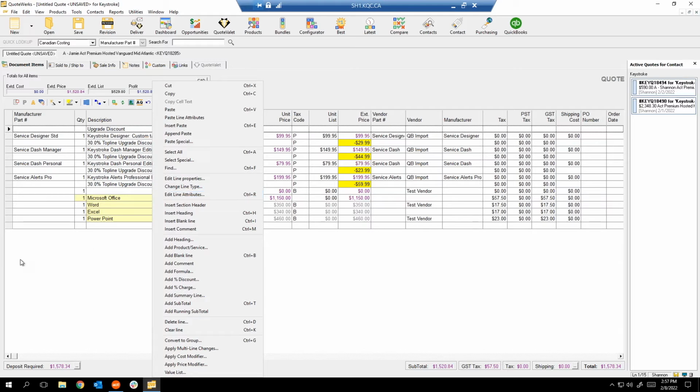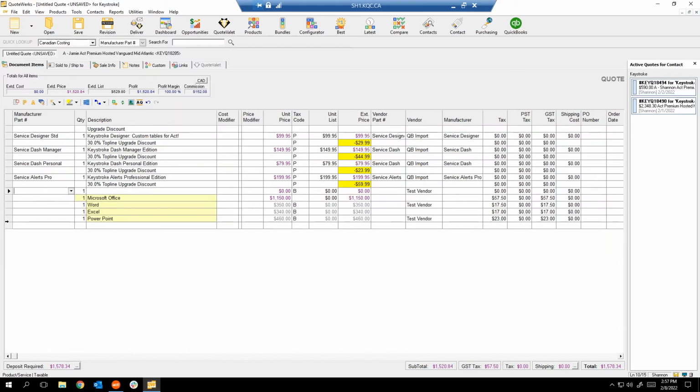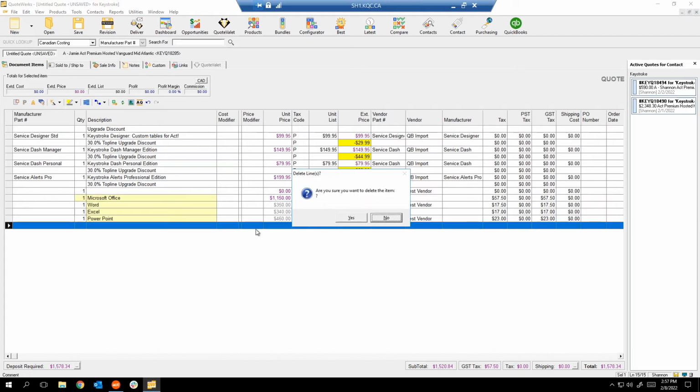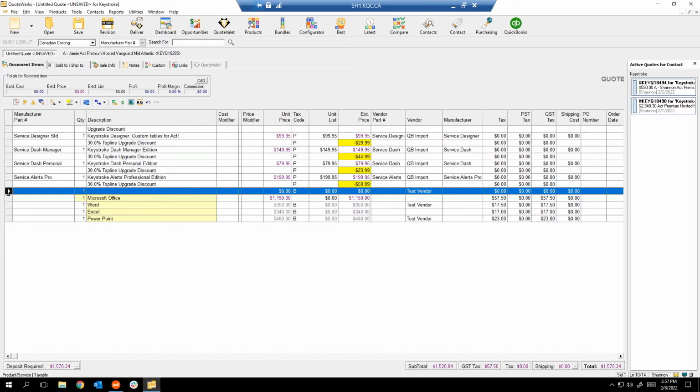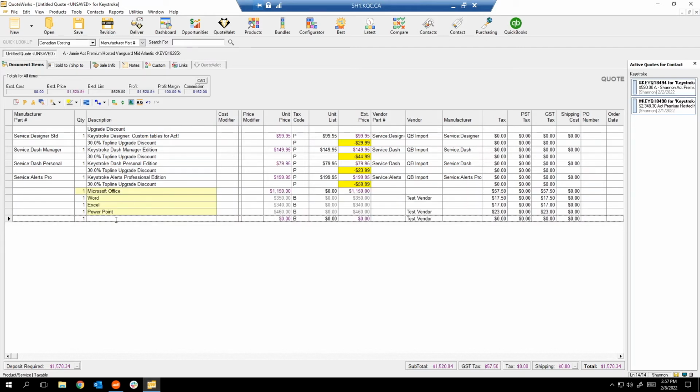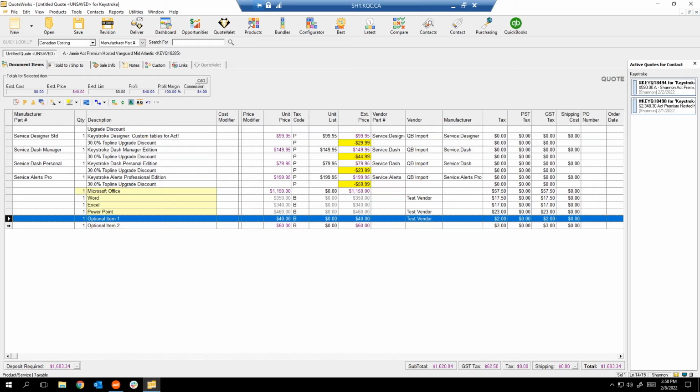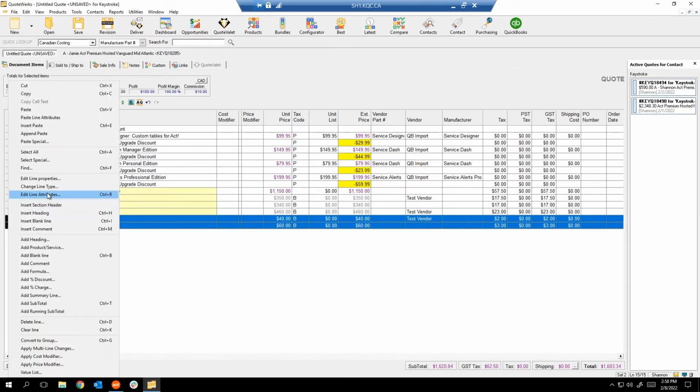Edit line attributes. So this is the fun one. I'll go ahead and delete this line. The first line attribute that we see is optional lines. So let's make some optional items. Okay, so I'm going to select both of these, right click, edit line attributes.